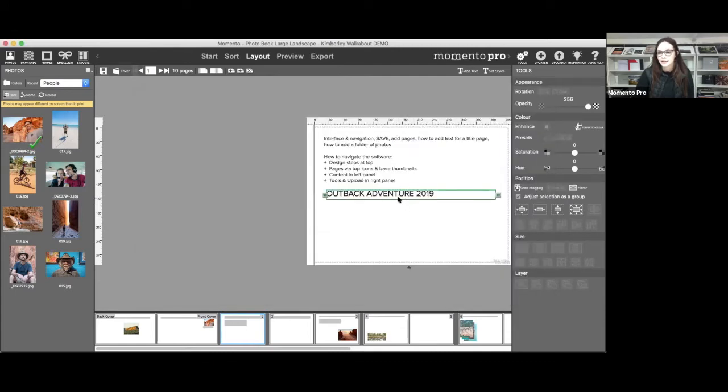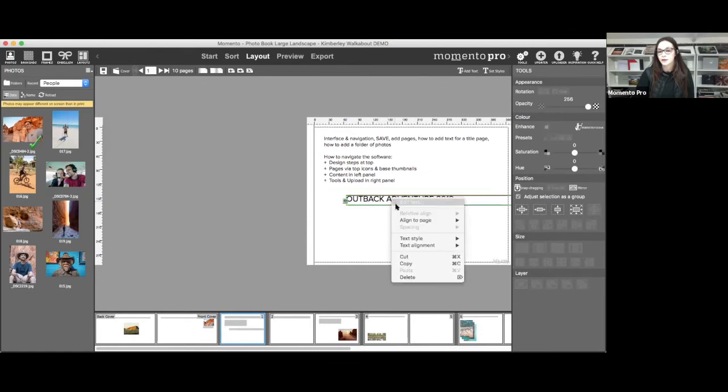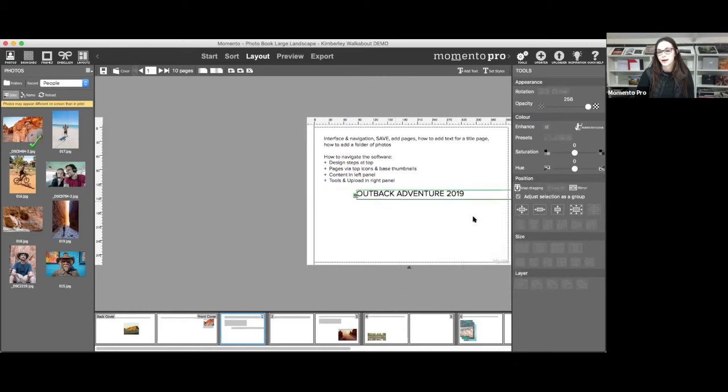Now that I've added this text to the page, I can move it around. I can also right click on it and select an Align to Page option where I can center it on the page. So now I know that that text is perfectly centered on that page. And because I've made changes, I'm going to click the Save icon here.